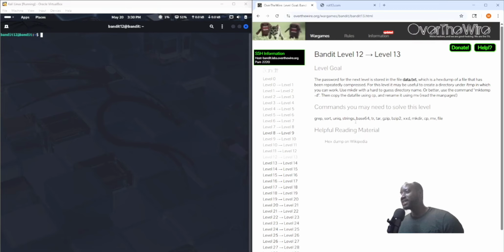Okay, so this is a little bit complicated. I definitely need to do some research on this, and they give us hints like different command lines that you can use to solve this challenge. They say it is compressed, so we have to learn how to decompress.